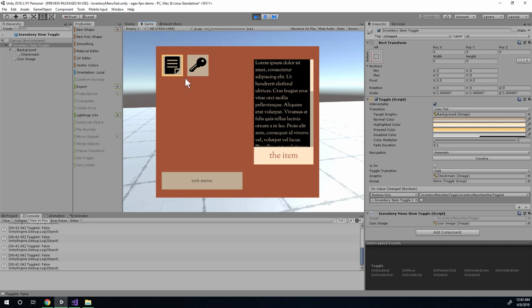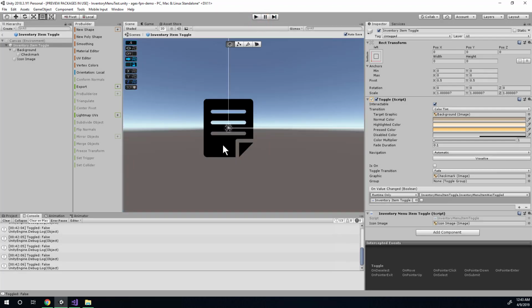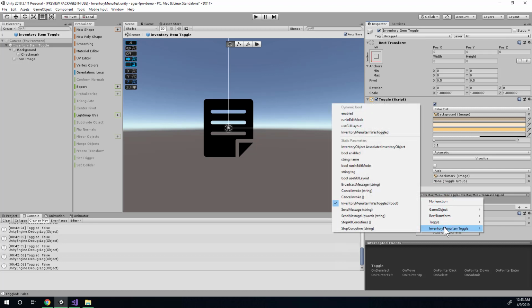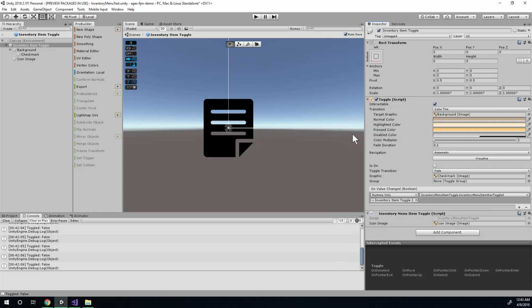So I know what I've done incorrectly here. I'm going to have to go look at this prefab again. In this onValueChanged, this is pretty easy to mess up. Select this and go back to the script. Note that I can pick this here, or I can go up to where it says dynamic bool and choose it there. And this is what I need. I need this dynamic bool. It just means it's going to actually pass in the data that I want based on the state of the toggle.